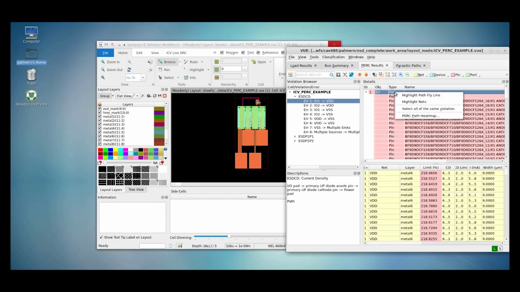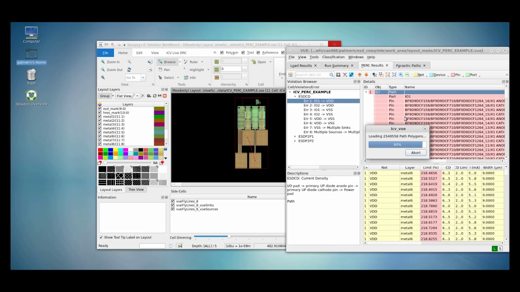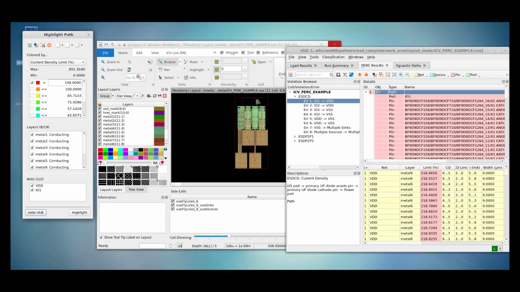If we right click the path, we can highlight the flight lines between our sources and sinks. Note the red line, which is between our source and sink, in the layout viewer. If we wish to view more information specifically about the current density properties of this path, right-click Path and select PERC Path Heat Map. Doing so brings up the Highlight Path menu.